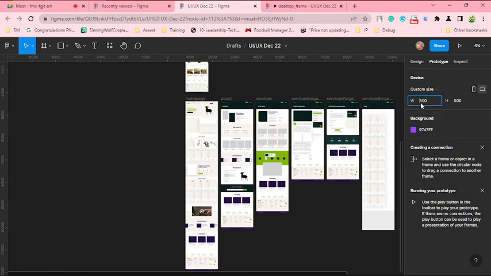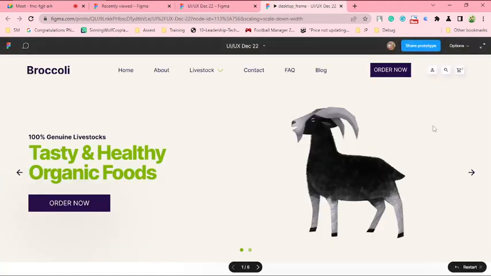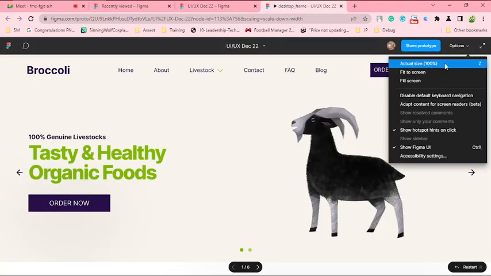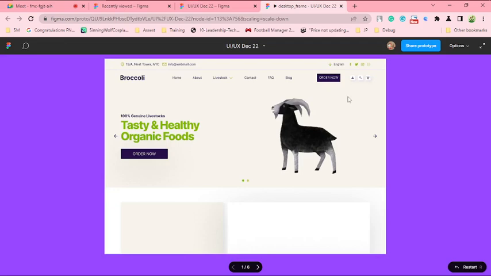And then we set the custom size to the size of the screen, 1440 width by maybe 900, or maybe 1000. And then when we come down here, exactly, this is what I wanted to see in the first place. This is actually working now. But then let's say fit to screen, and there you have it.